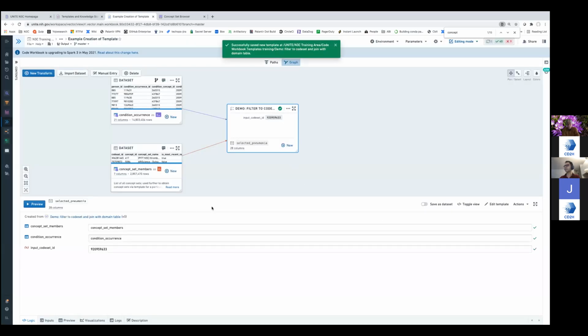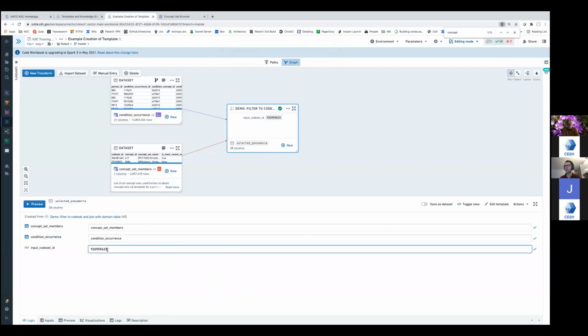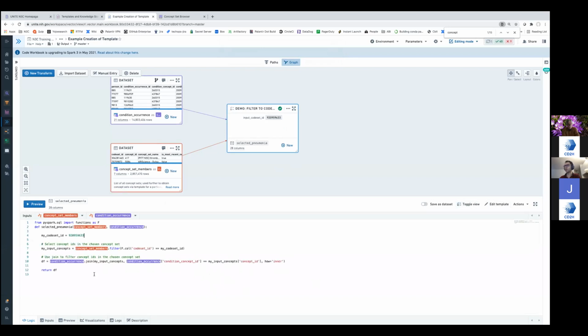And now that I've saved it, as you can see, the view is not like a code editor anymore, but more like an interface in which you can enter parameters, and so you can enter different parameters and then rerun and get different results depending on the parameters. If you want to see what the underlying code is, you can click on toggle view, and it will show you the code that is behind the template.